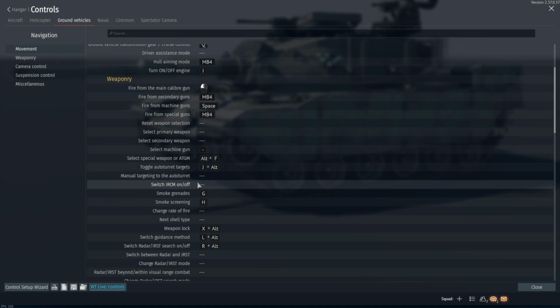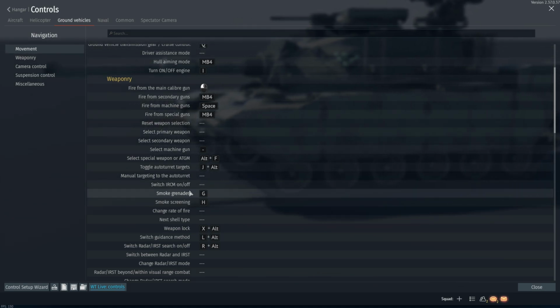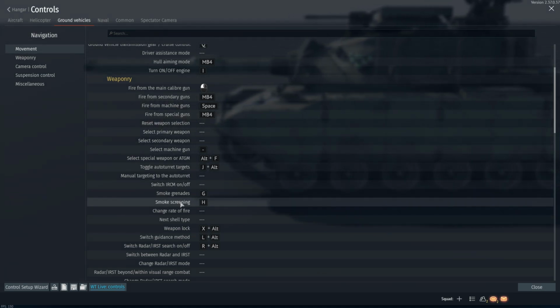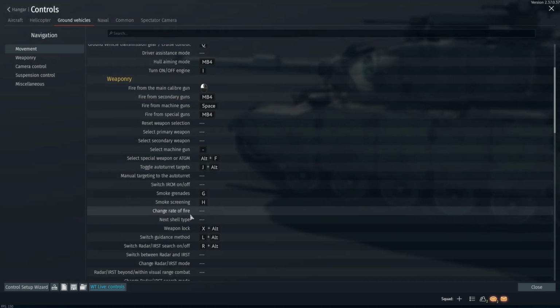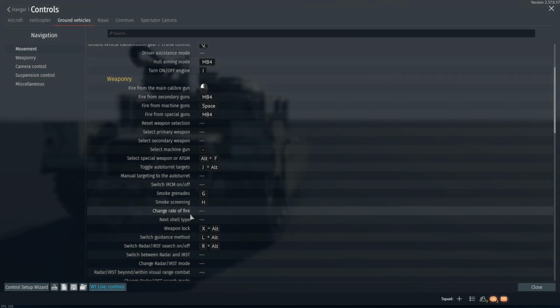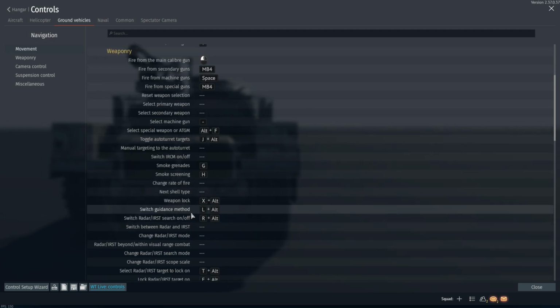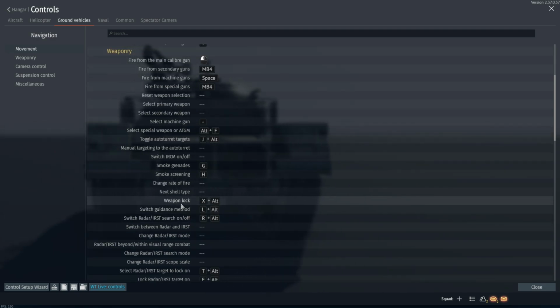Then IRCM mode. This one's pretty much worthless. Turn off. Smoke grenades, I have it for G. Smoke screen, I have for H. And then change your rate of fire. Well, yes, it can be a gimmick thing, especially on the BMP-2s. I don't ever use it. Next shell type, I don't use either. And then weapon lock, Alt X is the one I use for that.